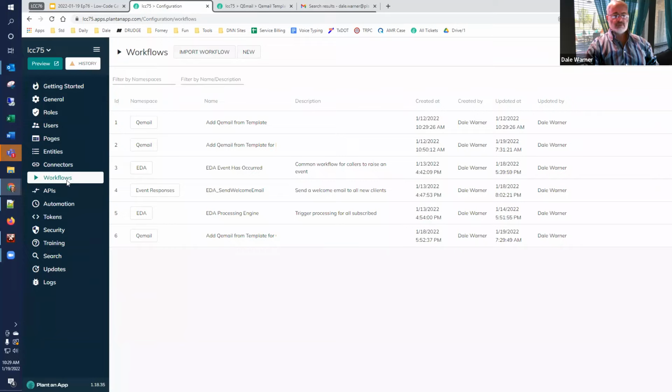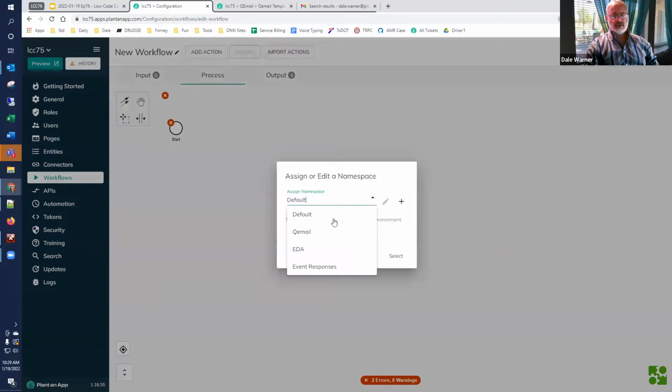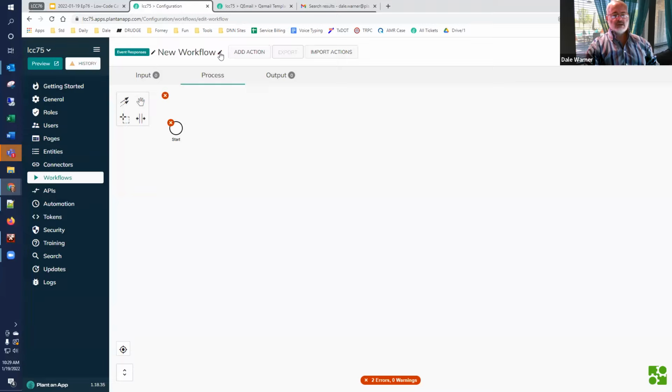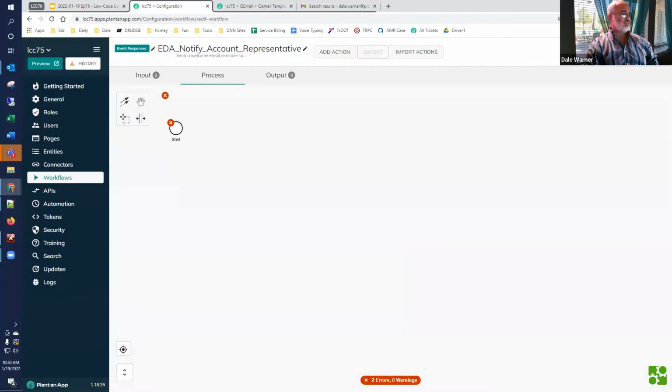This is a new workflow, and I have already created a namespace for these called event responses, so I'm going to choose that. And I'm going to give it a name right away. It's the EDA notify account representative. And the description is to say what it is that we're going to do.